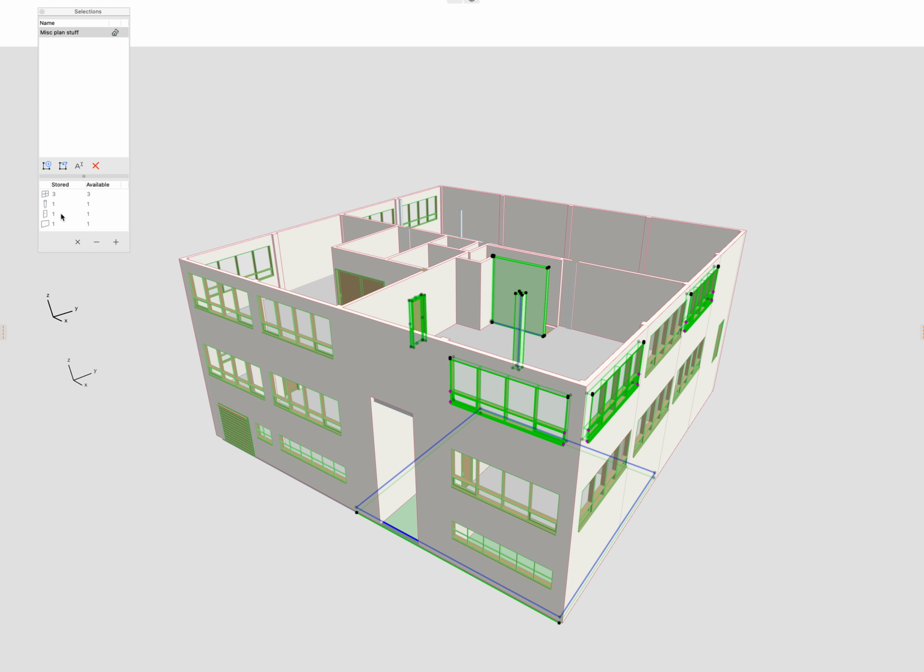I've got 3 windows, 1 column, 1 door, 1 slab, or sorry, 1 wall, and a slab if I scroll down on that. Now in the 3D, if I want to select that stuff, I can just double click on this and I get it back again. You can add stuff to it, you can take things out of that list.